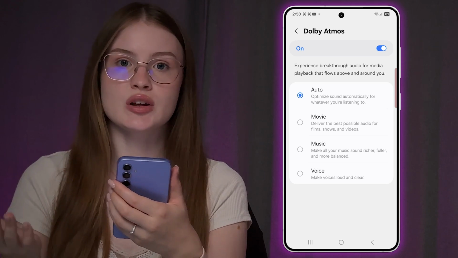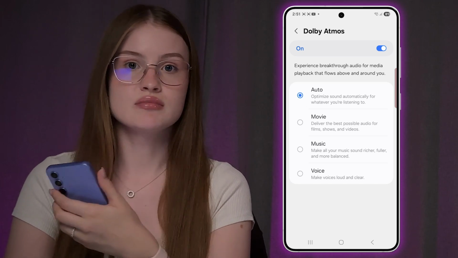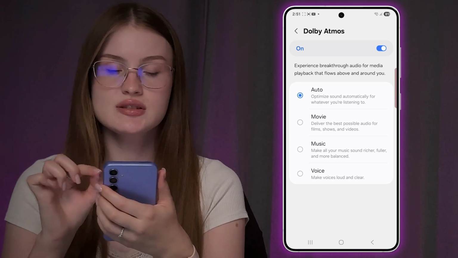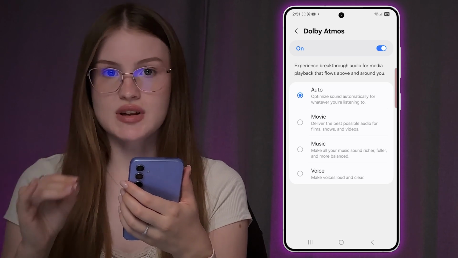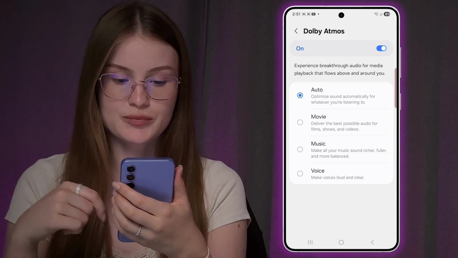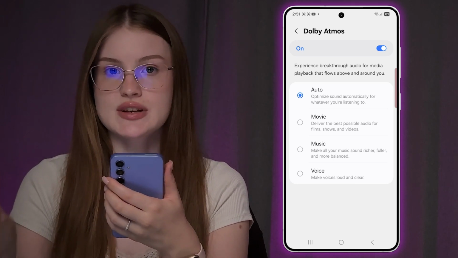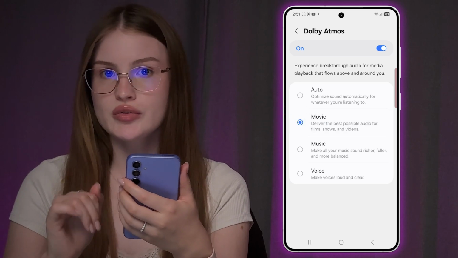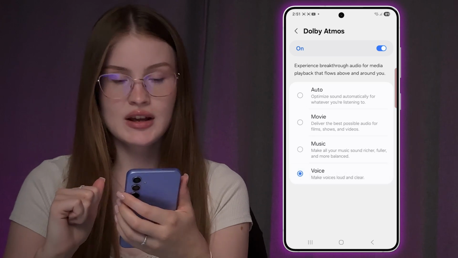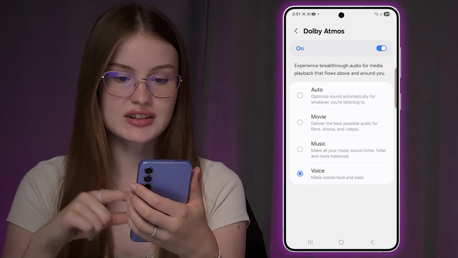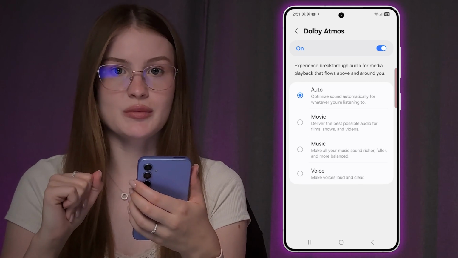If you don't know what you're planning to listen to, whether it would be movie, maybe audio, music, and so on, just tap auto option to optimize sound automatically for whatever you're listening to. If you know that you're planning to watch movie and want to get more immersive sound experience, tap on the movie option. Now if music, just tap on the music, and if voice, just click the voice option. So just choose any option from the list.